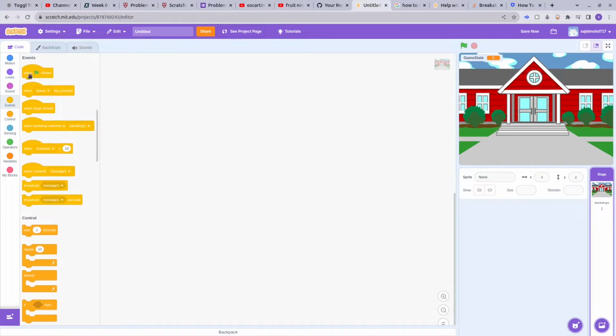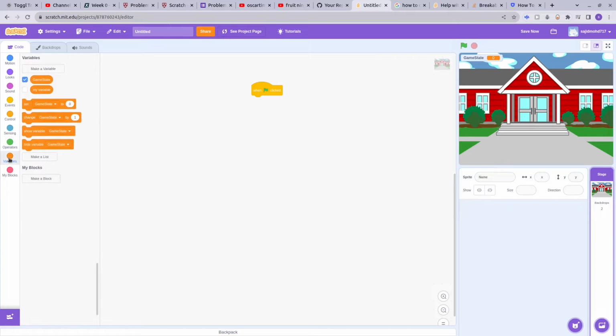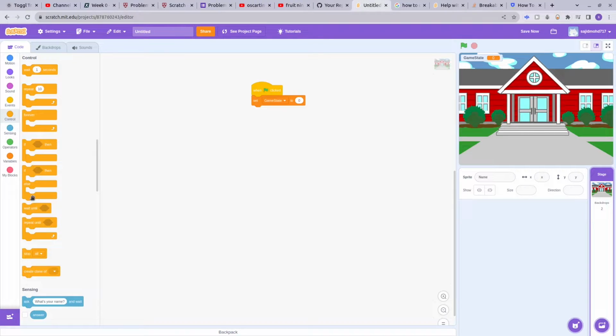Alright, so I'm in the backdrop coding section right now. When the green flag is clicked, the variable game state is gonna be set to 0. So 0 refers to the initial landing page. Once it's set to 0, we can have a forever loop.